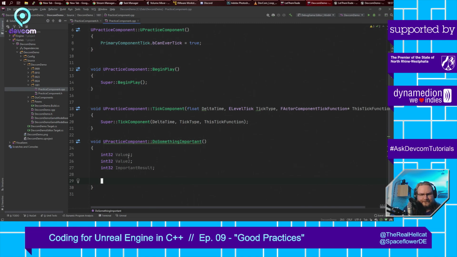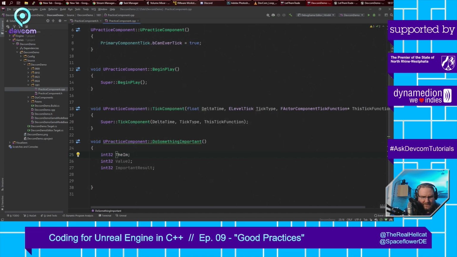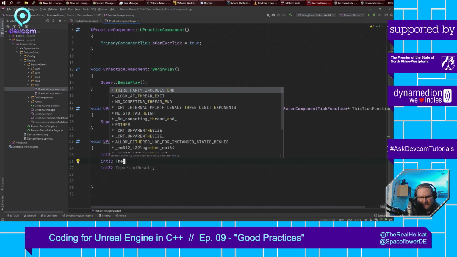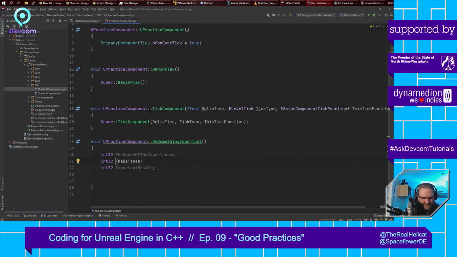So yeah, let's call this the speed of the importance, and let's say this is, I don't know, the defense of the importance, because we're basically talking game dev here. Not even sure if that's written correctly, but I hope it is.